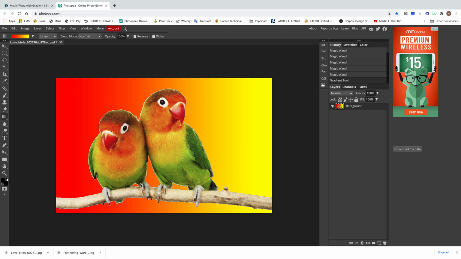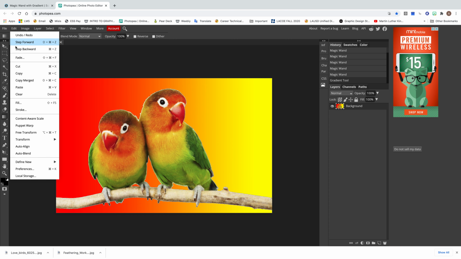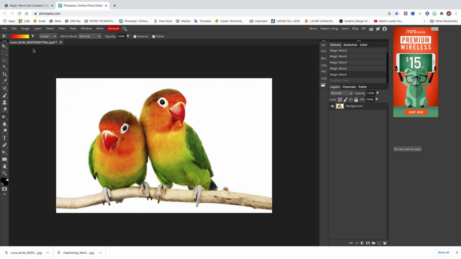If there are some spaces that are missing, all you have to do is go back. You can go to Edit and step backwards, and then you're going to go back into the magic wand. Hold the Shift button and add that selection that you missed, any of the white spaces, and then you go back into the gradient.